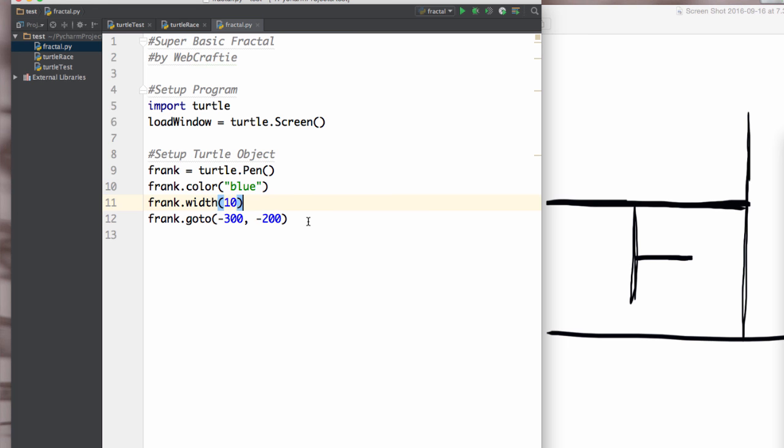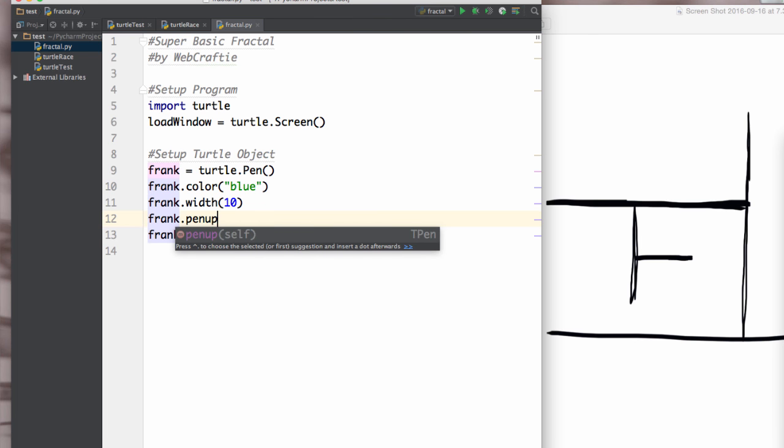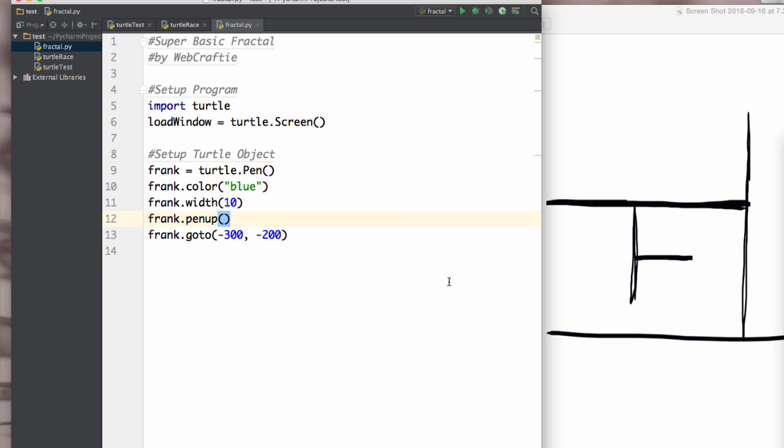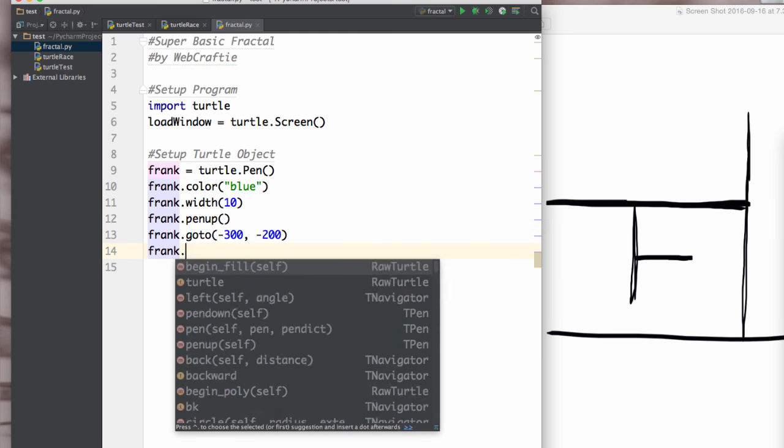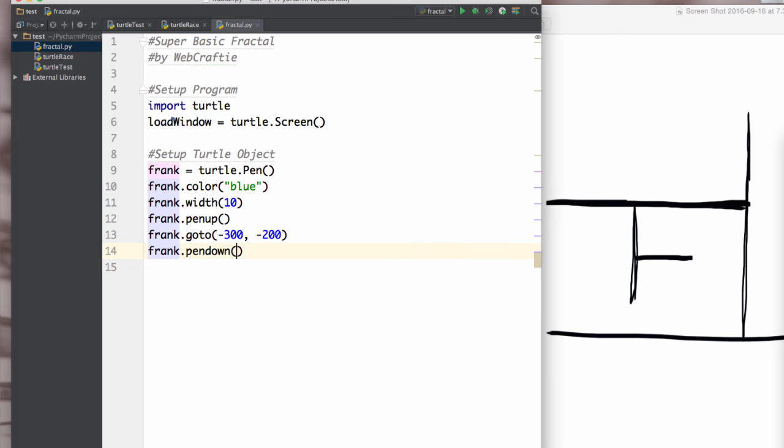Now if I run this now, he's actually going to draw a line to that point. So he's going to start in the middle and draw diagonally down. I don't want him to do that. So I'm going to tell him frank.penup. And then once he gets to this position, then I want frank.pendown, right? And now we can start drawing the fractal.